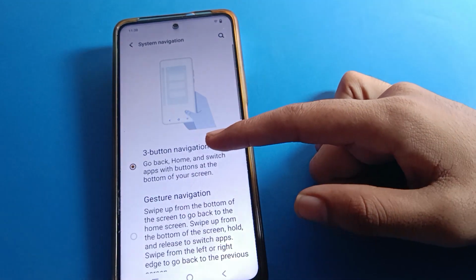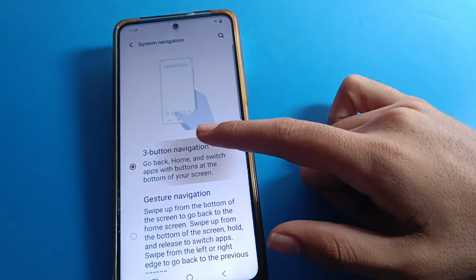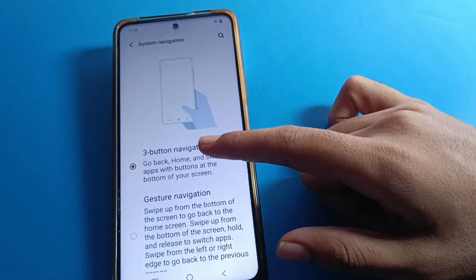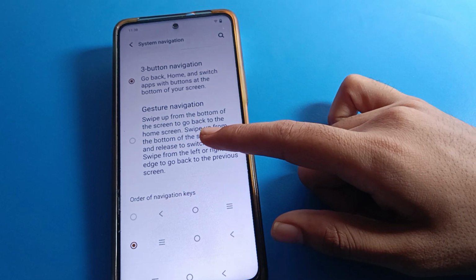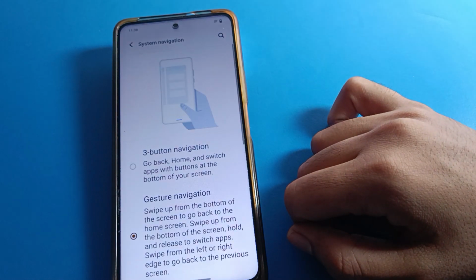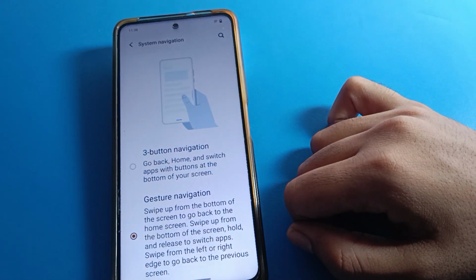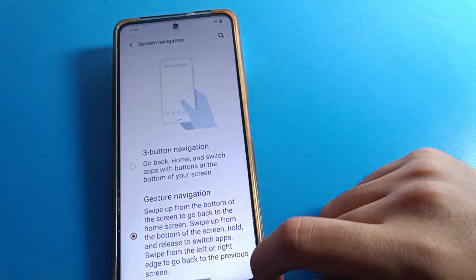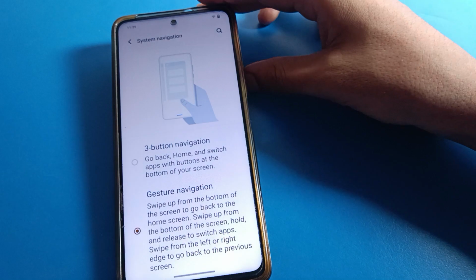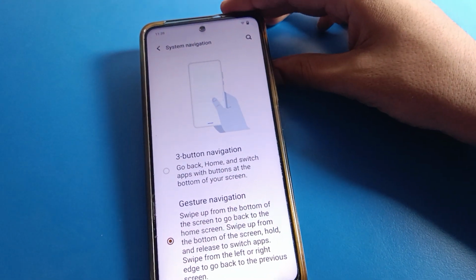So friends, if you want to use 3 button navigation, click here. And if you don't want to use 3 button navigation and want to use iQOO mobile gesture navigation, click here on gesture navigation setting. Now you can use iQOO mobile gesture navigation and you cannot use 3 button navigation. The 3 button navigation will be removed from the screen. And friends, now you can use iQOO mobile gesture settings.